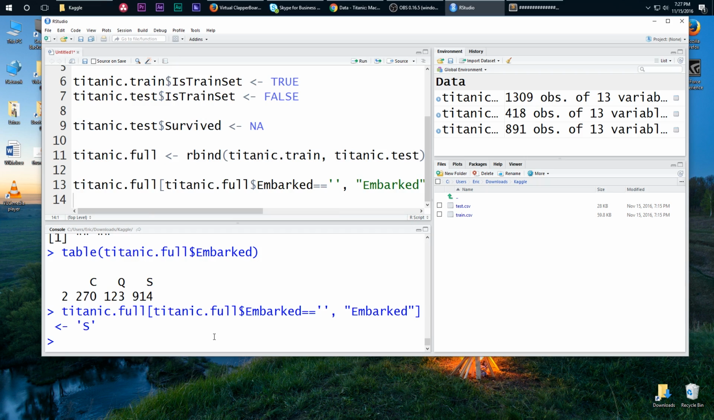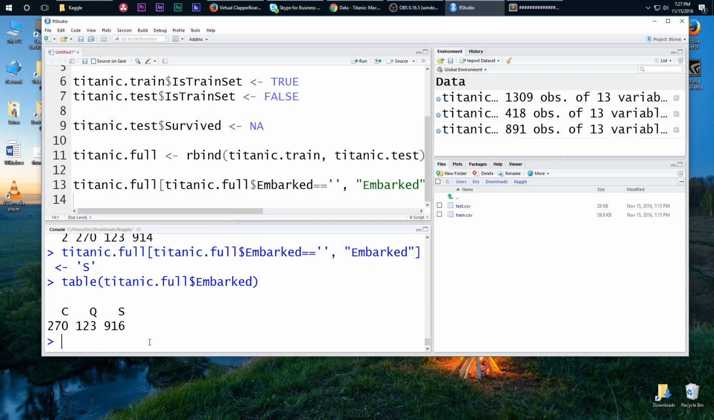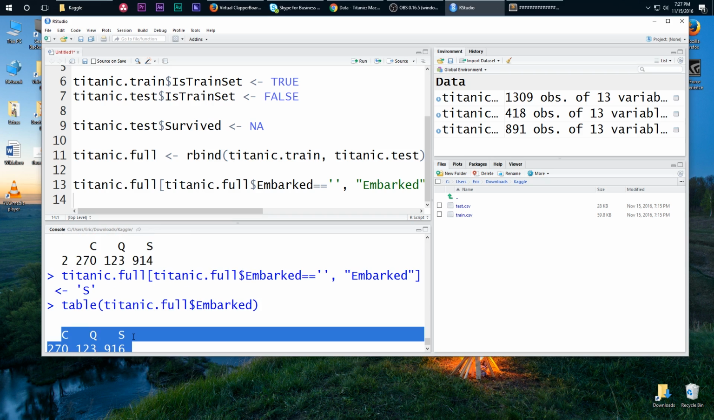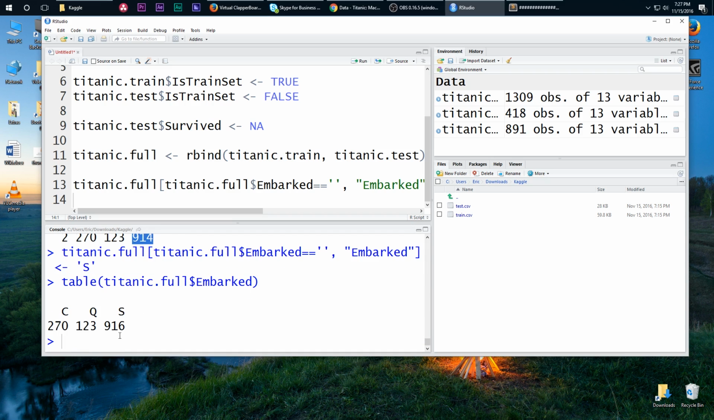Okay, all right. So with that, let's see if that did exactly what we wanted it to do. If I do a table again, the null should be missing now. So you notice that those two nulls have been added to S now. S before had 914, now S has 916.